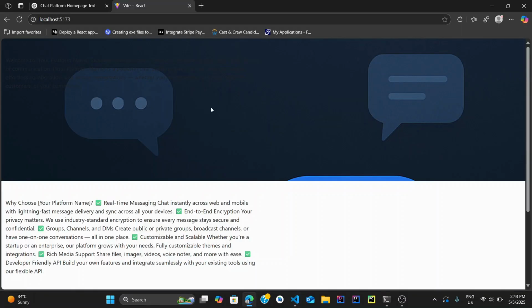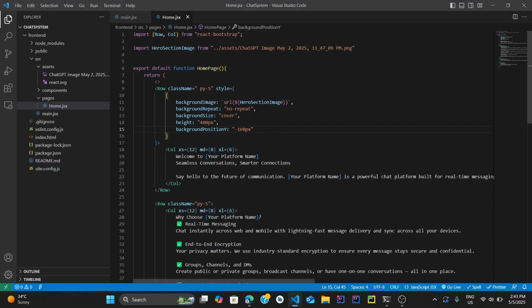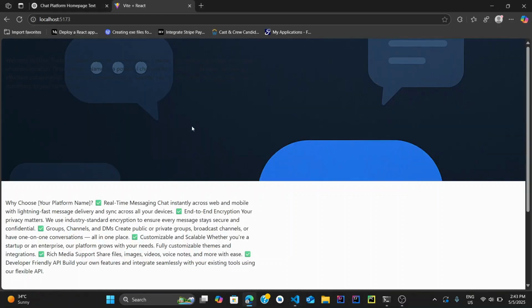Alright, as you can see here, the image has moved a little bit to the top. So I'm going to increase that value a little more, like minus 200 pixels. You can see the image moves to the top. And if you need to move the image to the bottom, you need to give a positive value.